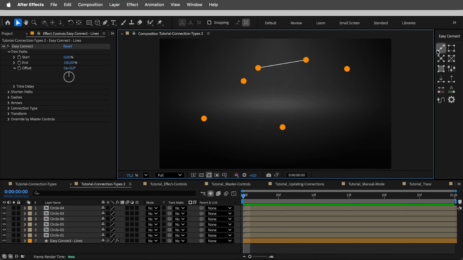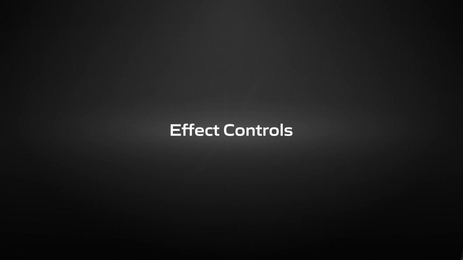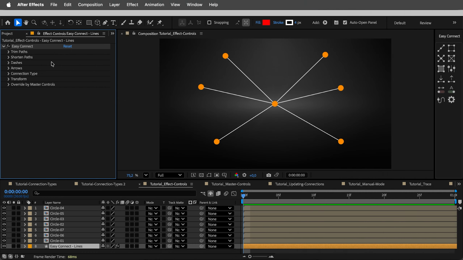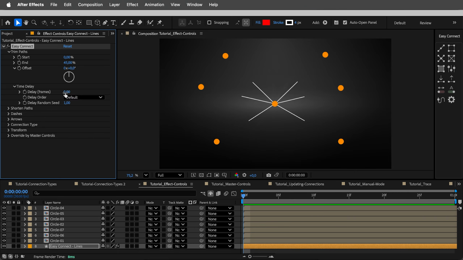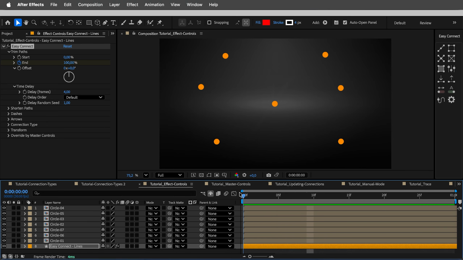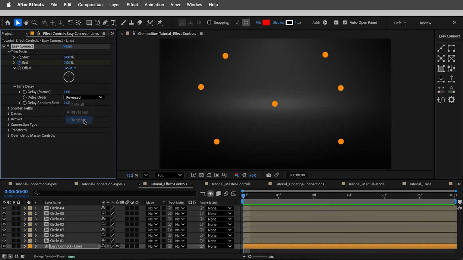If you hover over the buttons, you will see a description with all the hotkeys you can use and what they exactly do. Let's take a look at the effect controls. As you saw earlier, we can trim our lines and offset them. You can set a time delay to offset your trim animations. Reverse the delay order, or randomize it.